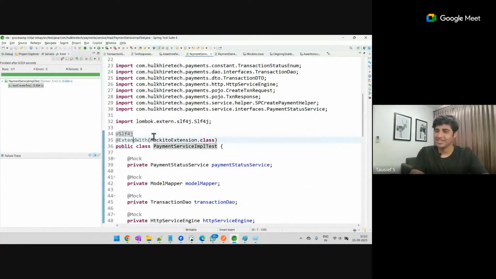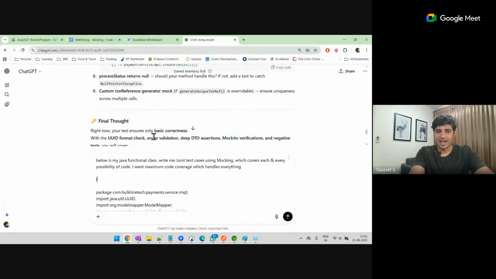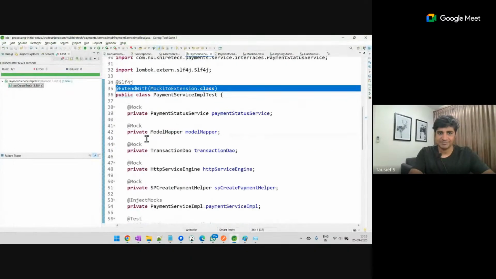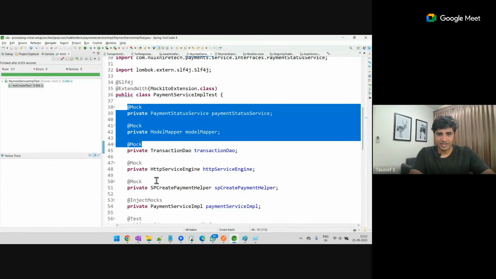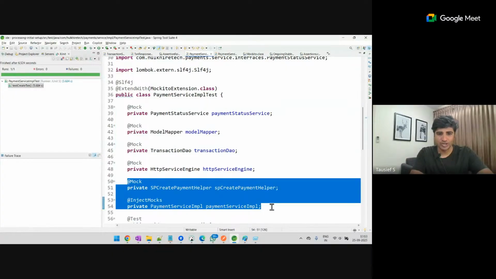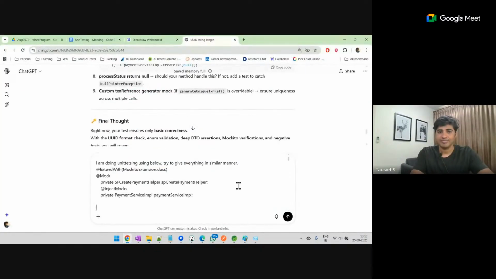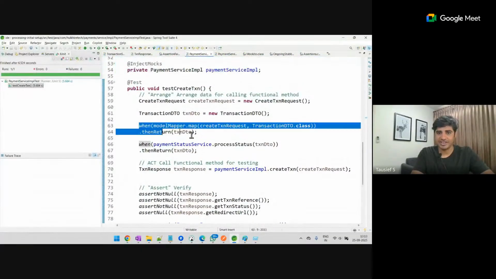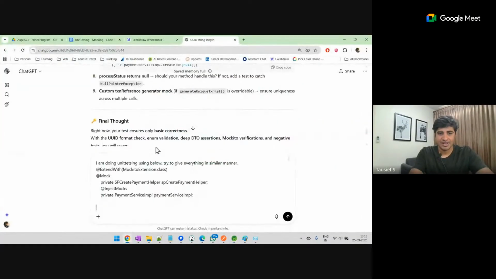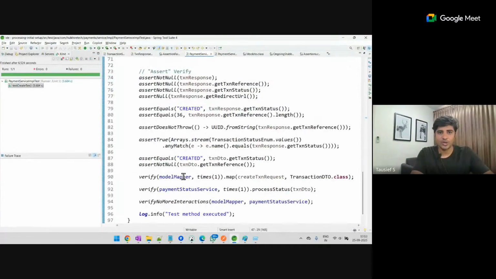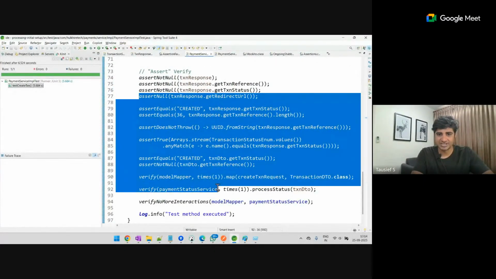You give your style to ChatGPT. You say, I am doing unit testing using the below, try to give everything in a similar manner, and give some examples of how you are doing unit testing. Give some examples of maybe these when-thens which you have. Give some examples of how you are doing these assertions and verifications.